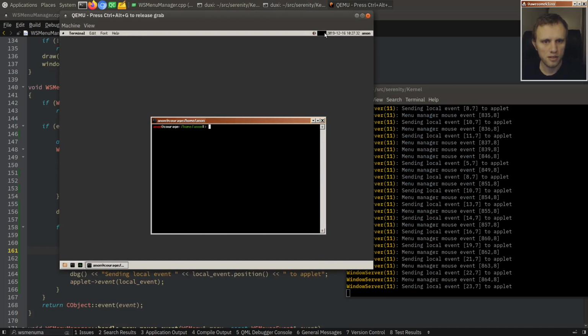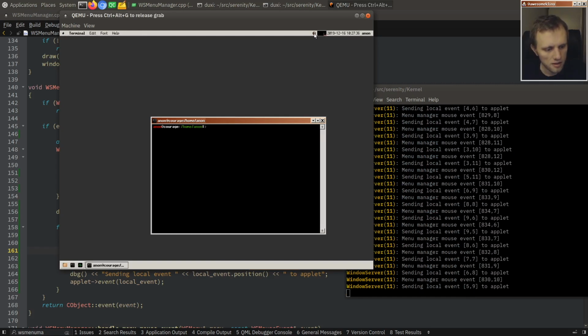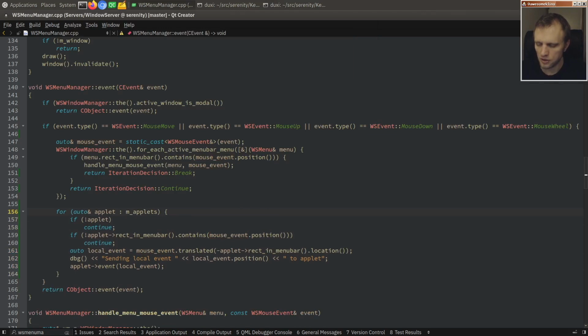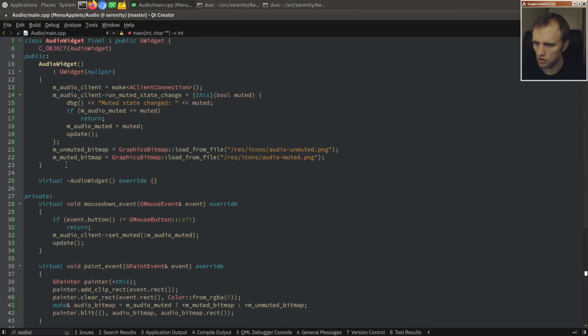Okay, we're sending these events to the applets, supposedly. At least those coordinates look good. And let's see if we're getting anything in the applet. Mouse down event.